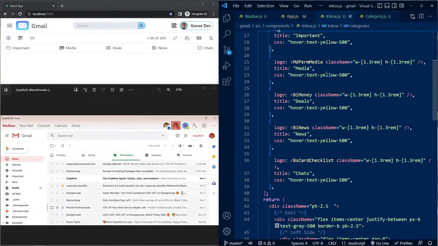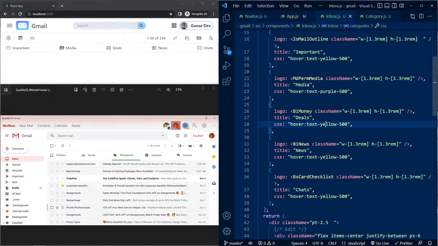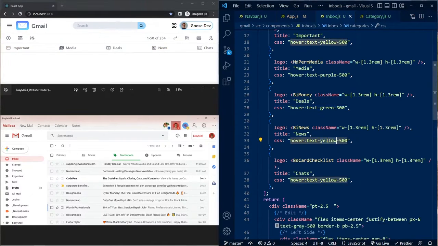So let's go to inbox. The media, where's the media? This one should be purple, 500, and if you hover over this, this goes yellow, purple. Now this deal should be green, so I'll go green. Save. Now this one goes green, purple, yellow, and this news should be gray, I guess, gray.